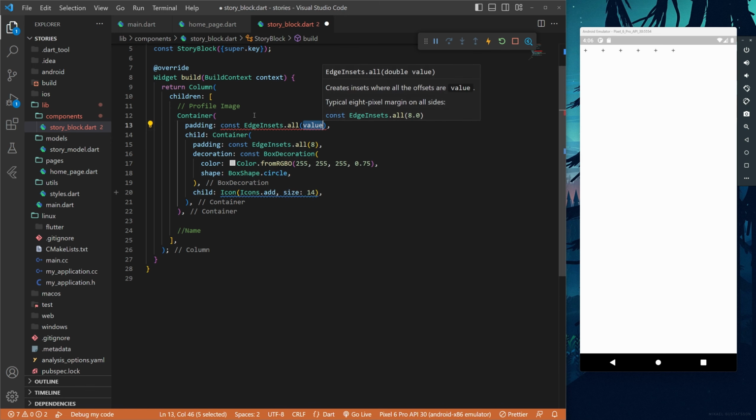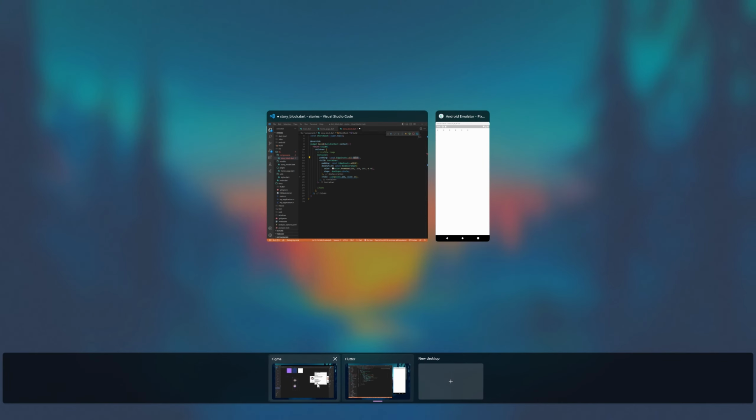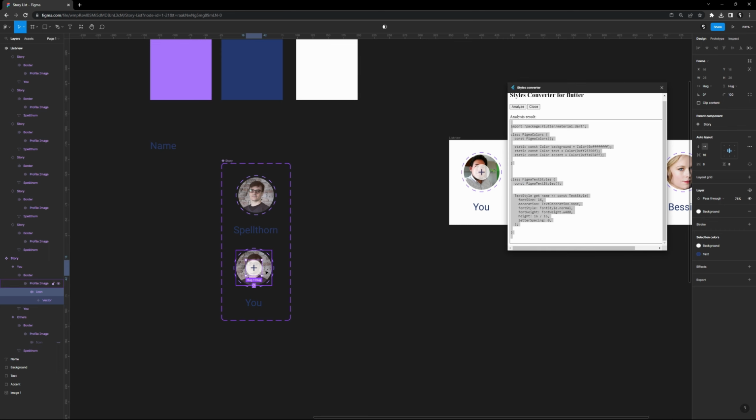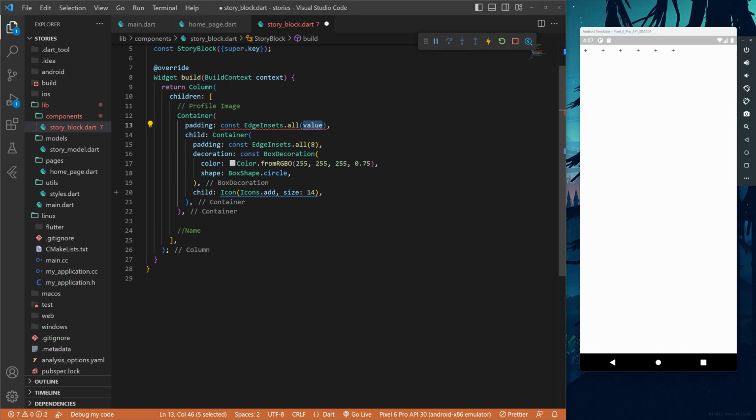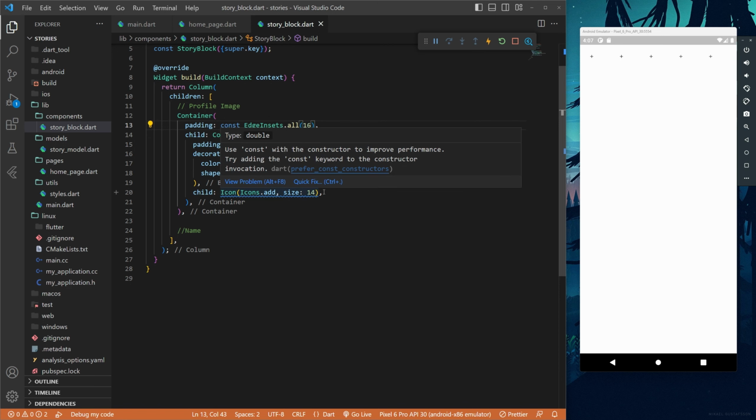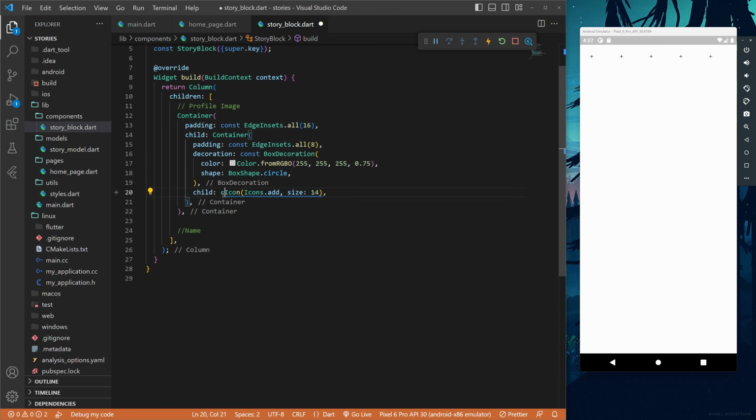We can do EdgeInsets.all. If you're not sure what that was, you can go back to your design, and this padding was 16 by 16. And we're using an 8 grid. I didn't say that at the beginning, but when designing, I think everyone designs in 4 or 8. Very easy, so that's why everything is divisible by 4 or 8. So just keep that in mind. Except for 14, but that's just a little tweak that we had to do for Flutter.